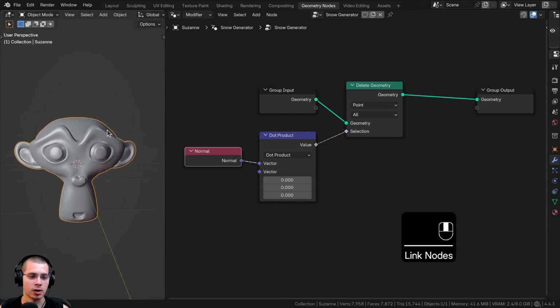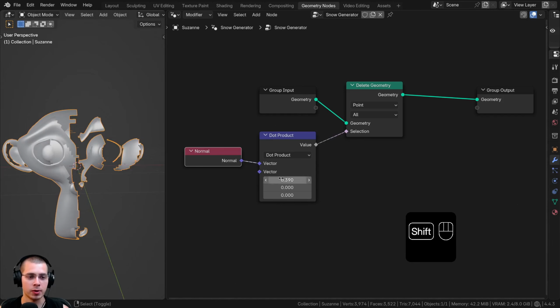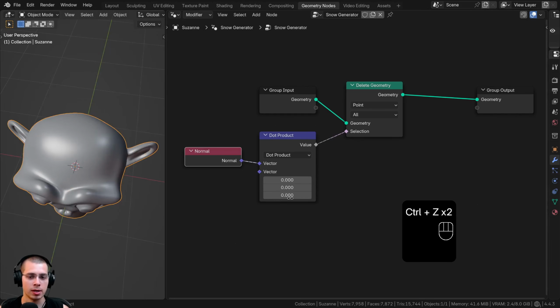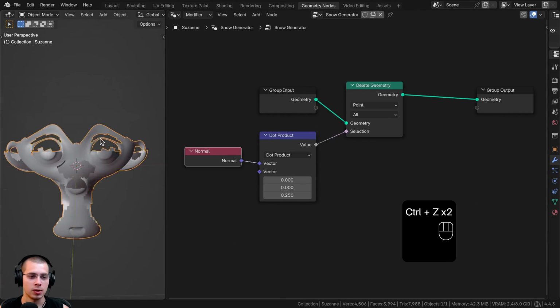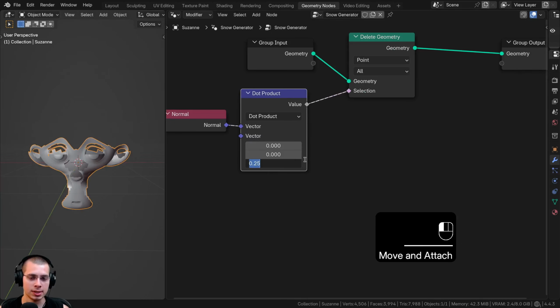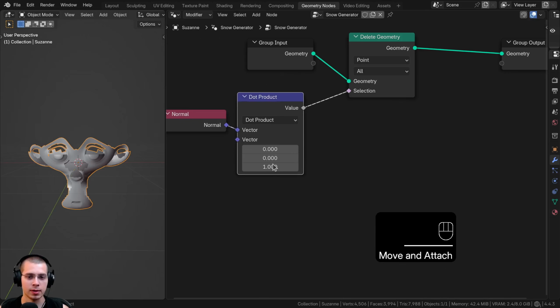So now we can see the entire monkey head. But if I now turn up this value here, you can see this side of it goes away. If I turn up this value, the back of it goes away. If I turn up the last one here, you can see the ones pointing on the z-axis go away. So I'm going to turn the bottom value, the z-axis, to a value of 1.